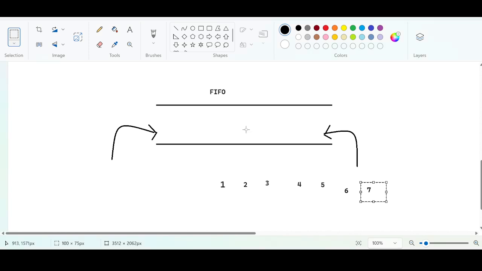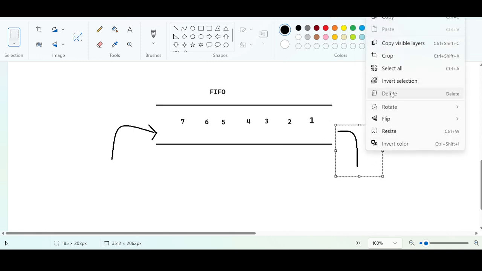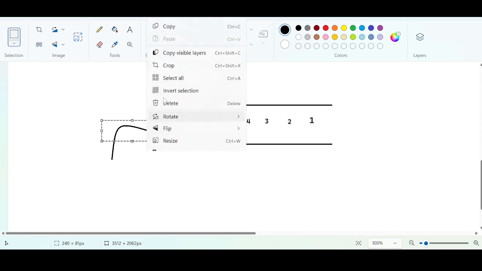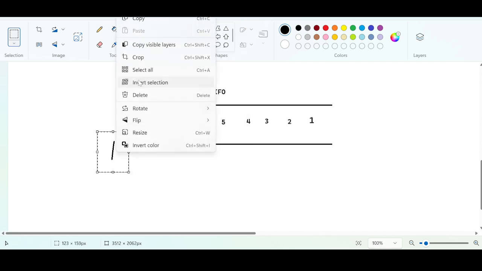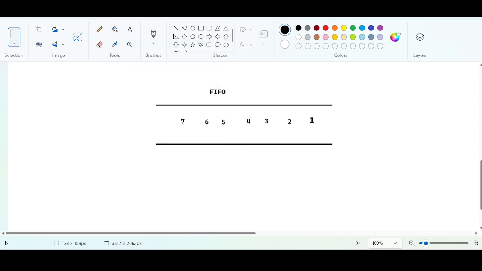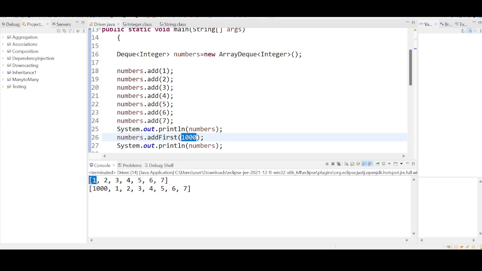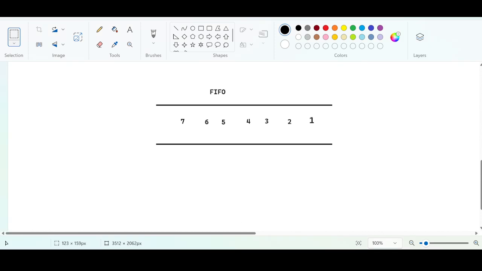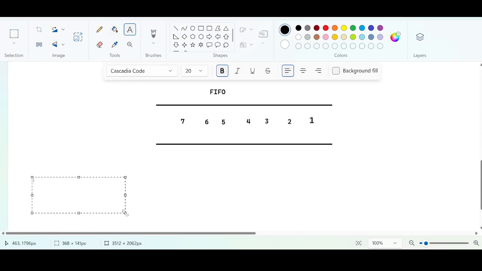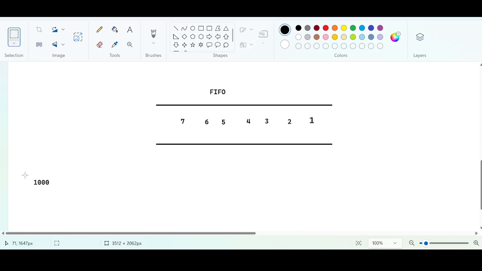If you want to observe this in the diagram, okay, this is how the queue was. Right? So what I have added just now is the element 1000 by using the add first method. This add first method is going to occupy the first position.